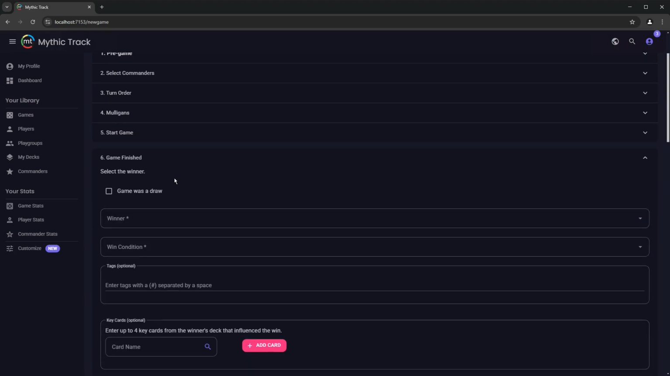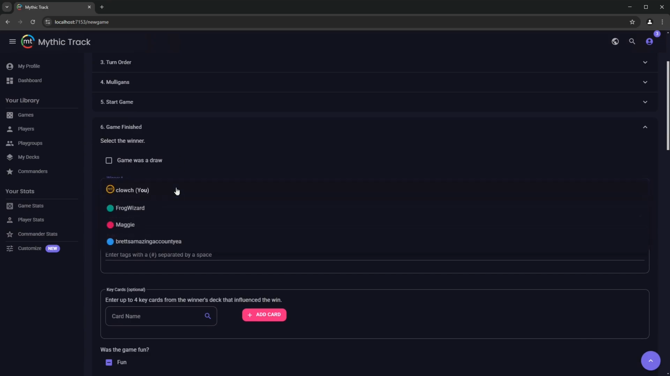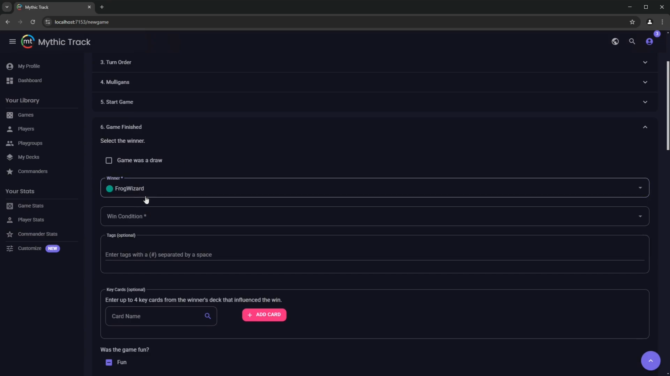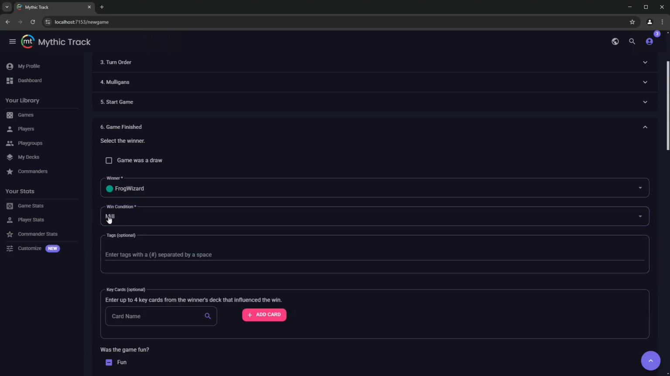And now we get to the end of the game here. So this is where your custom stats will render. So let's say we'll pick a winner. The Frog Wizard won. Let's say they won with Mill. That seems pretty froggy.